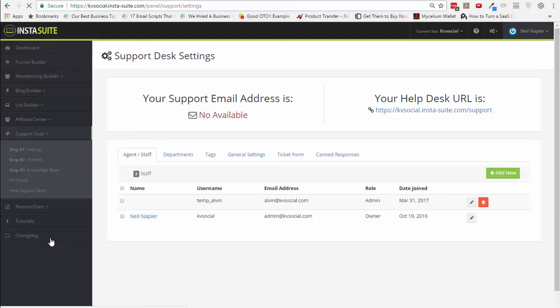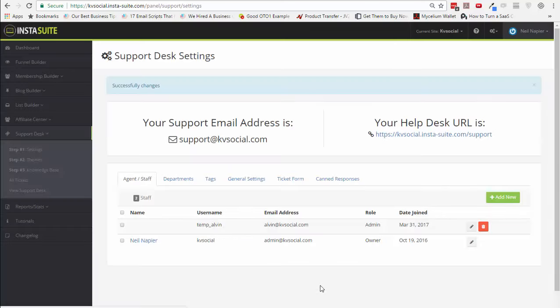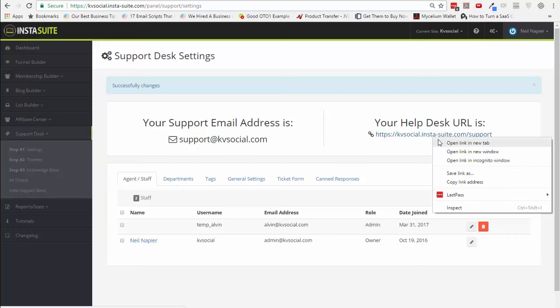And finally, we have the support desk. Support desk is essential if you are selling a product and you need to provide support, after sales support to your customers. So you can set up your support email here. You can set up from name. So let me just go ahead and do that right over here. There we go. When you set up your support email address, then this is your support URL.